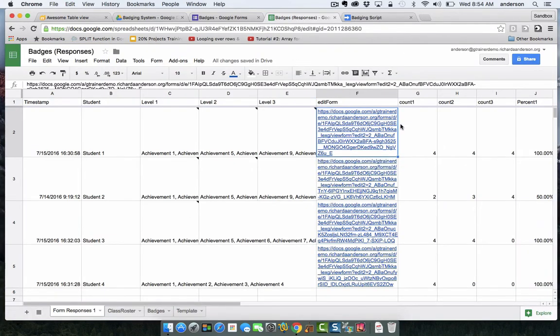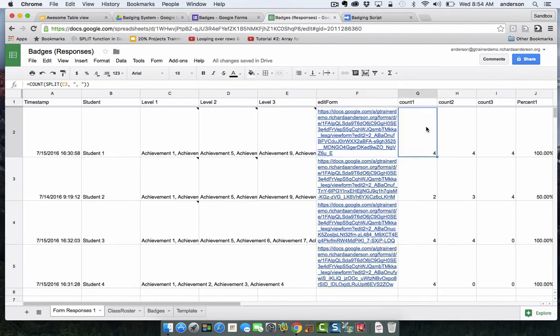Okay, moving on. So in G through I, this is where I'm counting the number of checkboxes selected. So this is important. It's simply using a count split function, and it's counting based on the commas that are separating the responses. So be sure that your achievements don't have any commas in the actual descriptor of the achievement. Otherwise, this delimiter is not going to work for you. And again, mine are just achievement 1, achievement 2, achievement 3, and achievement 4. So it's basically counting the number of items based on this comma delimiter. And that same function is applied in these other options as well. I've just changed the corresponding column.